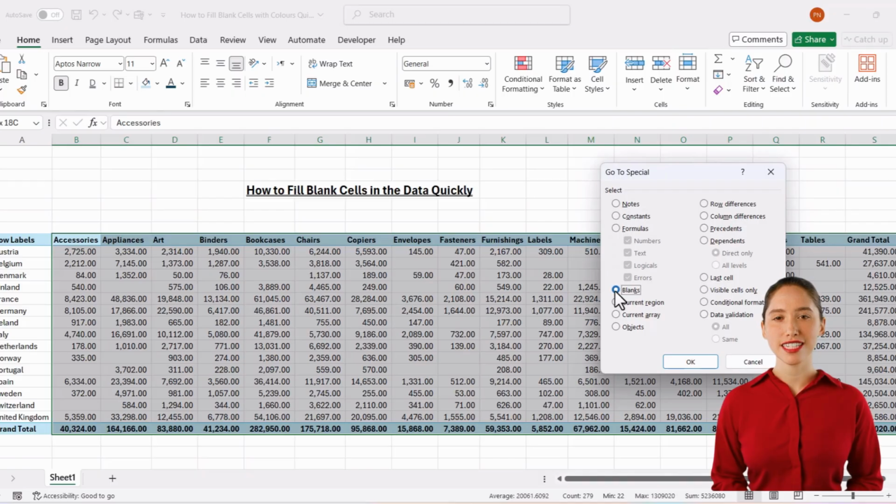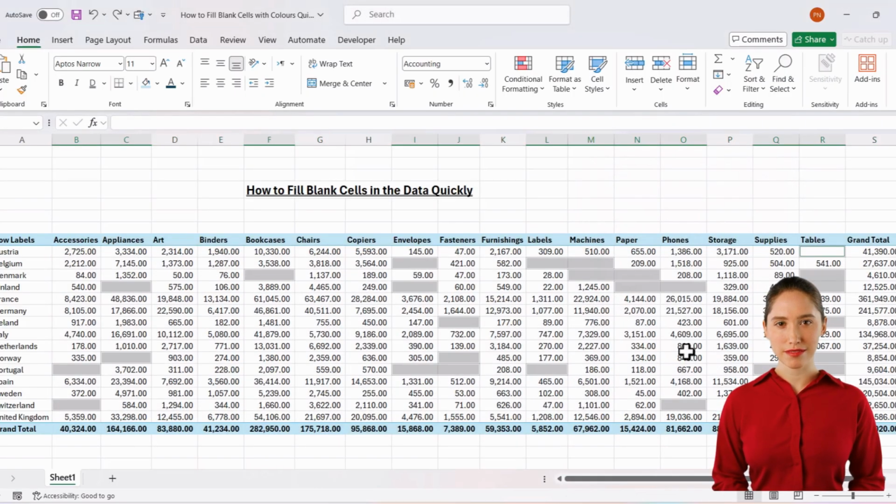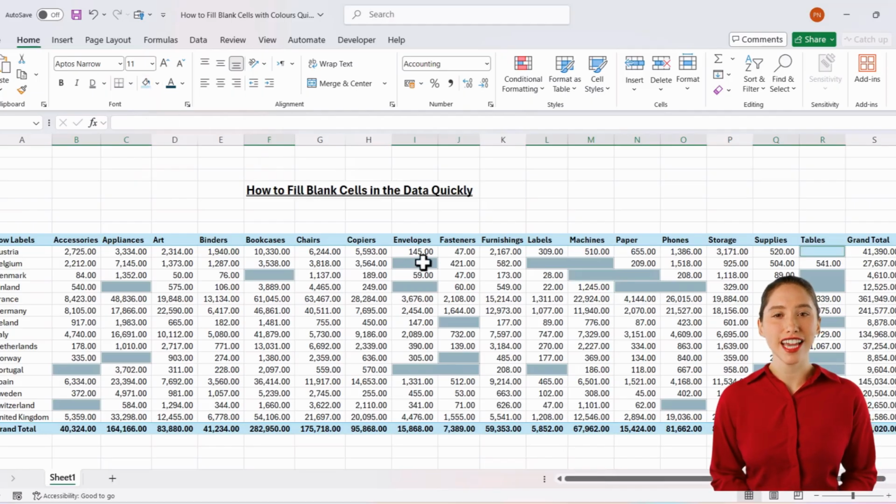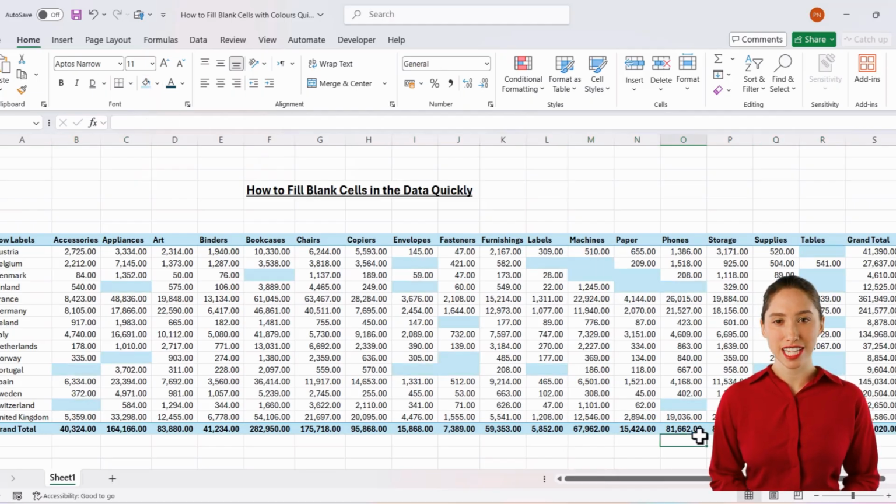With the blanks selected, you can now format them all at once. For example, let's highlight them by choosing a fill color from the ribbon. This makes it very easy to see exactly where the gaps were. And that's it! You've successfully identified and formatted every blank cell in your sheet in seconds.